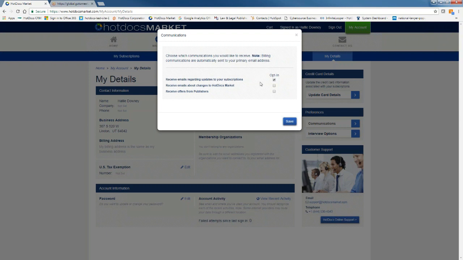The opt-in, I would recommend leaving this as opt-in because you'll get the email alerting you to the fact that you're using a new version of the form. There is the option to receive email about changes to HotDocs Market and offers from other publishers. That's at your discretion. But again, my recommendation is to stay opted in for the updates to your NebDocs subscription.